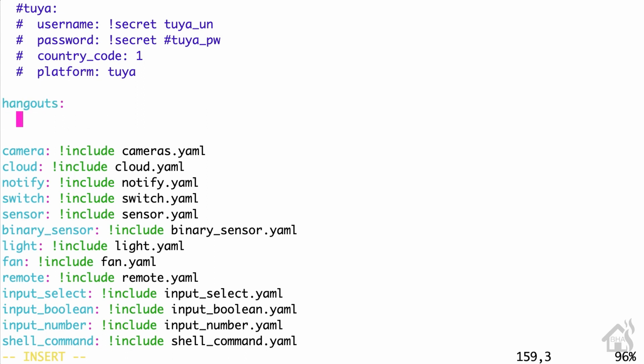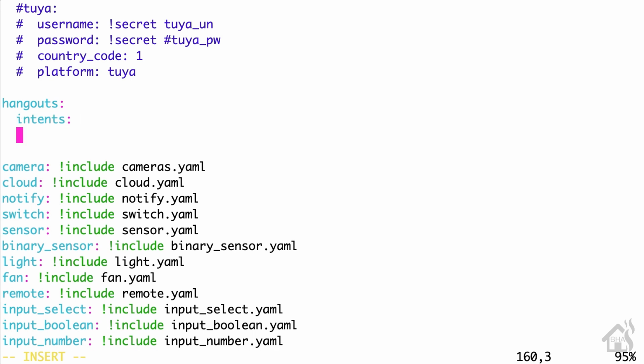And then we're going to say intents. And then I'm going to give that intent a name. So the example I'm using is turning off my bedroom lights. So again, I just called it turn off bedroom lights. You can call your intent whatever you want.